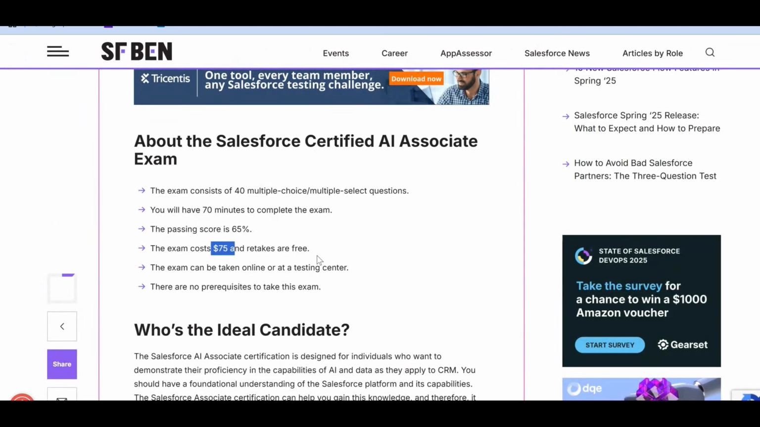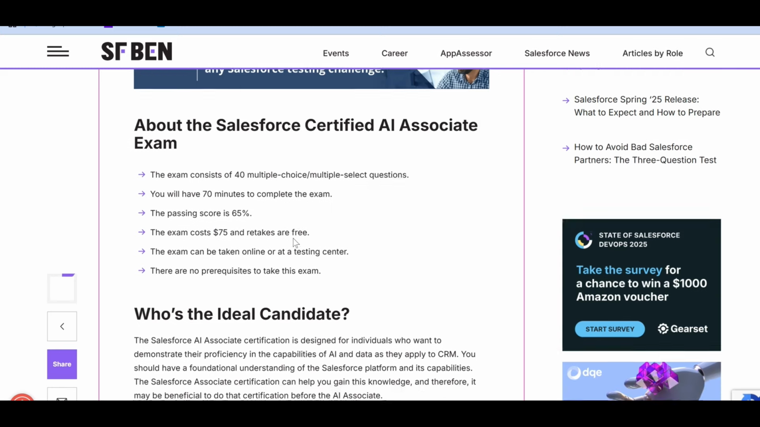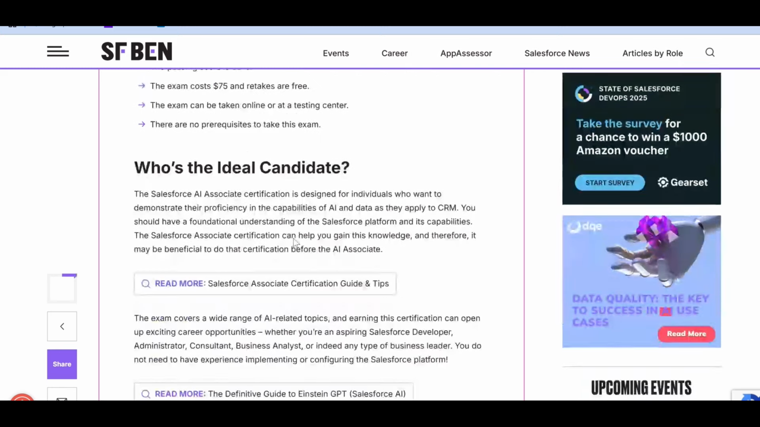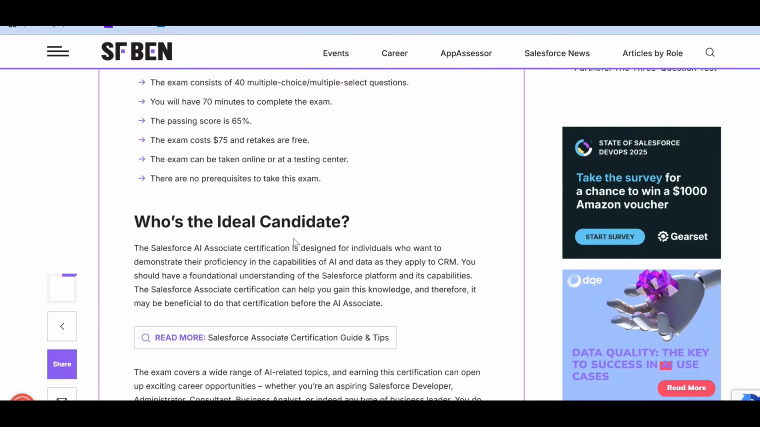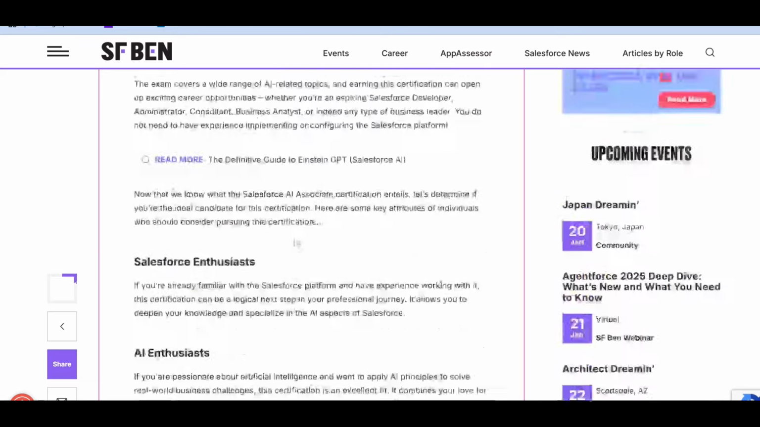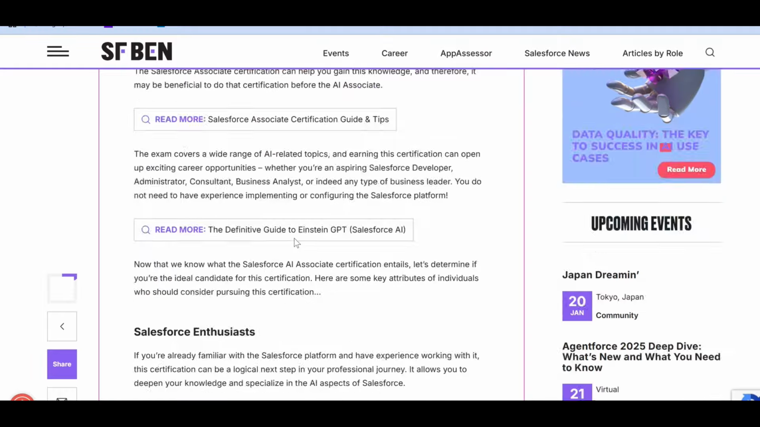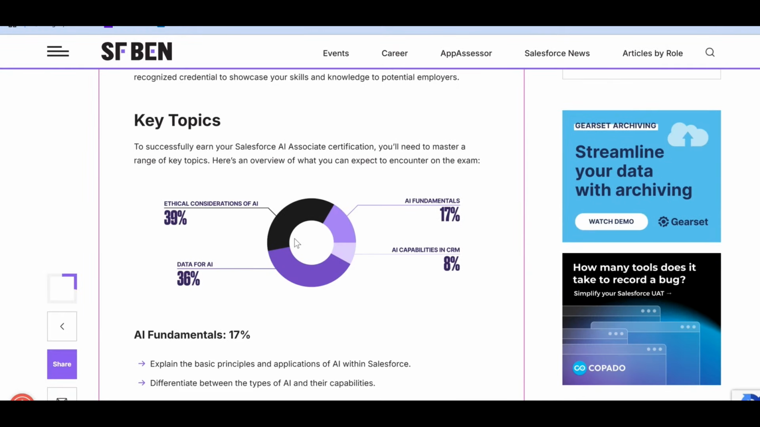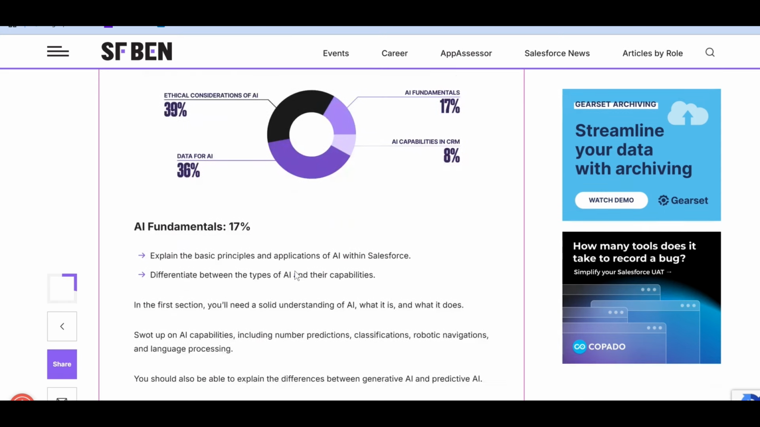So basically the paper would be online, as I told you earlier as well. It will have different modules, and each module contains more about the AI stuff. So the basics are that you will have ethical considerations of AI, which will contain around 39% of the questions. 15% would be AI fundamentals, 8% would be AI capabilities in CRM, and 36% will be data for AI.